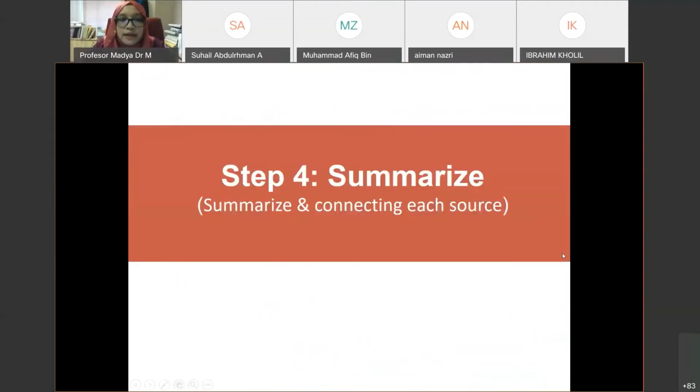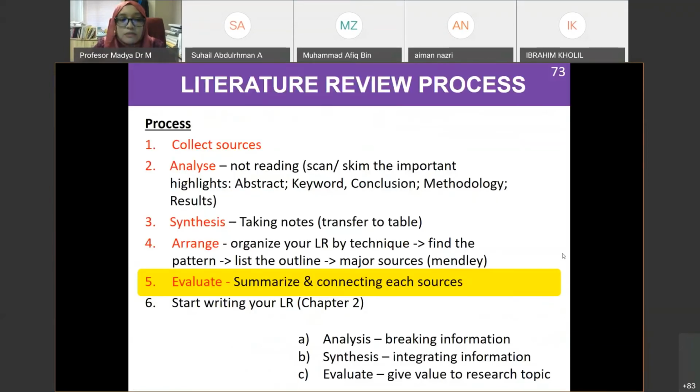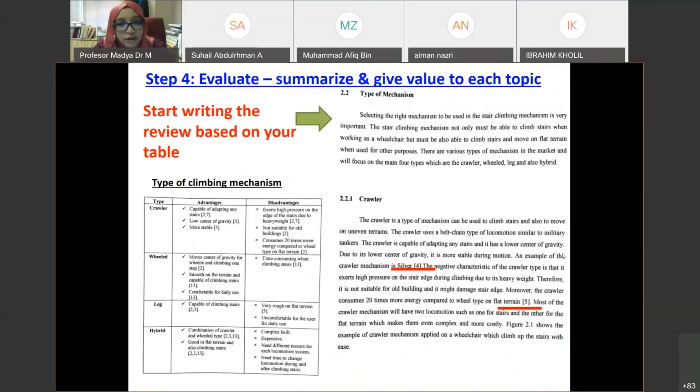Okay, the next one will be step 4, which is summarizing and connecting each source. So how do you actually connect all of them? After you come up with a table, can you actually put that table in the report and just leave it like that without any explanation?